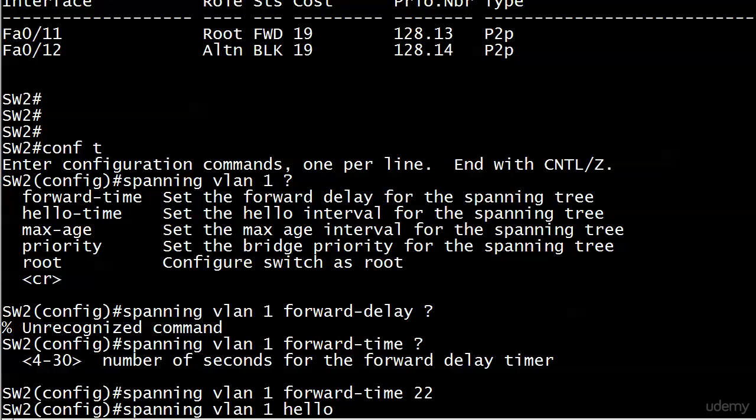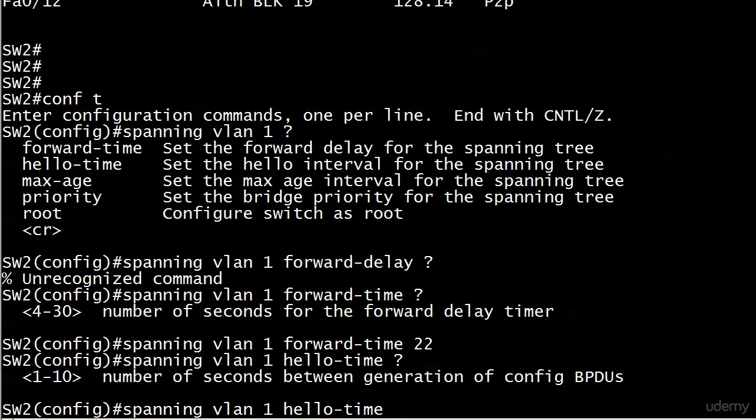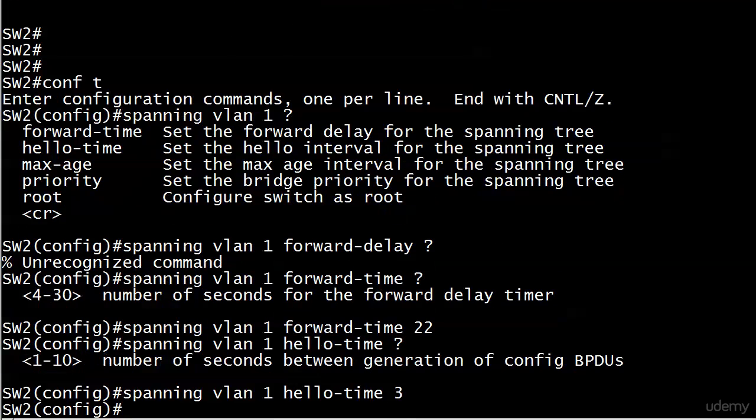And we'll go with hello time. I'll go ahead and type the whole thing out. And notice the value here is 1 through 10. Number of seconds between generation of config BPDUs, which again is the official name for them. We call them hello BPDUs as well because they're kind of serving as a keep alive. So 1 to 10 seconds. So I'll just set that to 3.